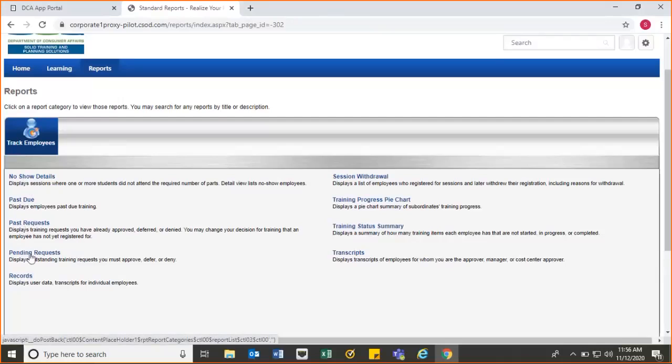You can also see pending requests. That's what I demoed earlier. If you have an employee who indicated they wanted to take a training, you can go here to the pending requests. I already demoed that. There's a records report, session withdrawal. You can run a report on all your employees who withdrew from courses. There's a pie chart, which will show training progress. This doesn't show as much information as you would think, but there is a pie chart. Training status summary and also transcripts.